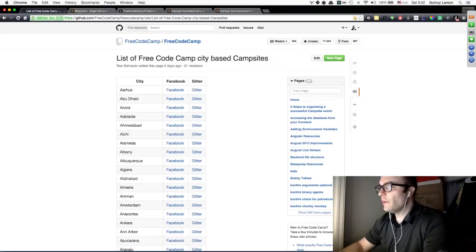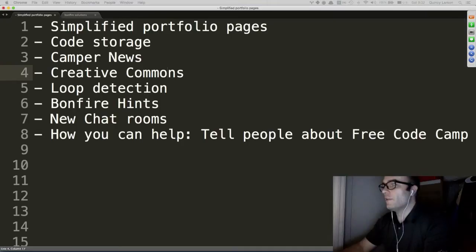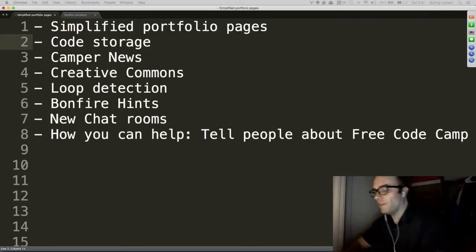So let's go ahead and get started. I'm going to just show a quick agenda for today. Basically, we're going to start talking about the new simplified portfolio pages, and then we're going to talk a little bit about some things we've recently implemented to handle people accidentally navigating away from the code, and some other improvements we've made on that front.